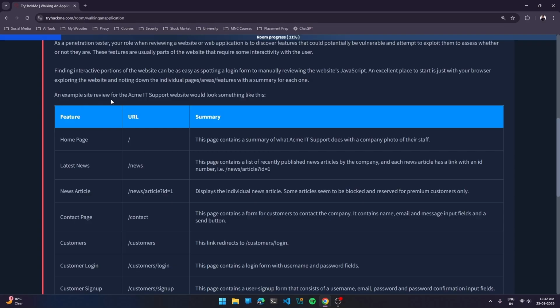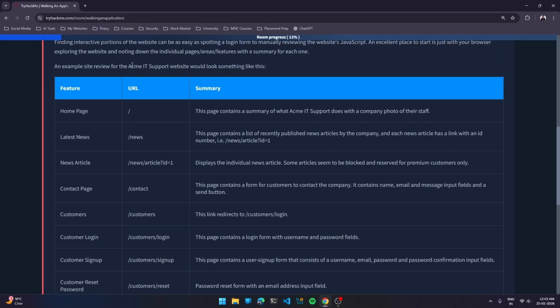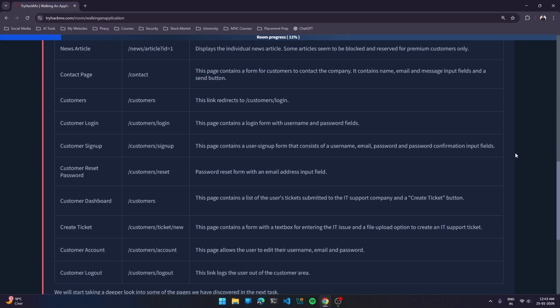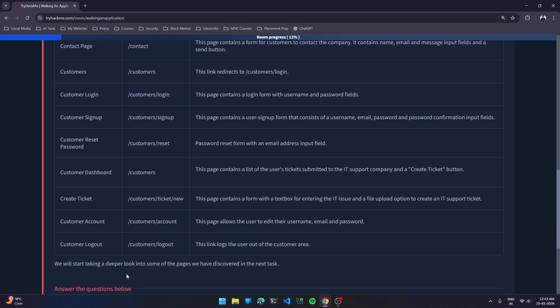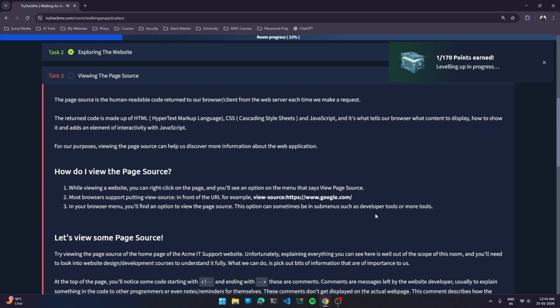An example site review for the Acme IT Support website would look something like this. So this is the home page. This is the latest news. This is a news article. This is the sample they are talking about, and this is called Acme IT Support. This is the website they will be giving us to attack. So just go through this, guys. I'm not going to read this chart. Okay, so we'll start taking a deeper look into some of the pages we have discovered in the next task. Let's click on check and go to the next task.